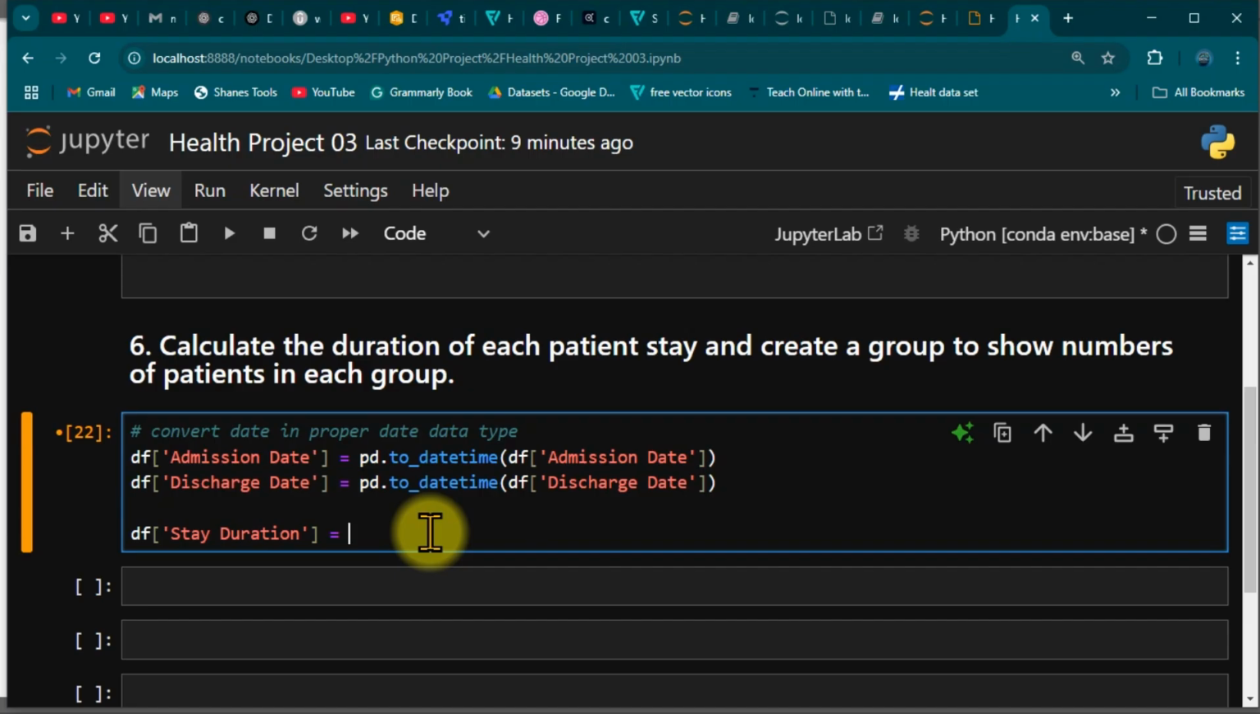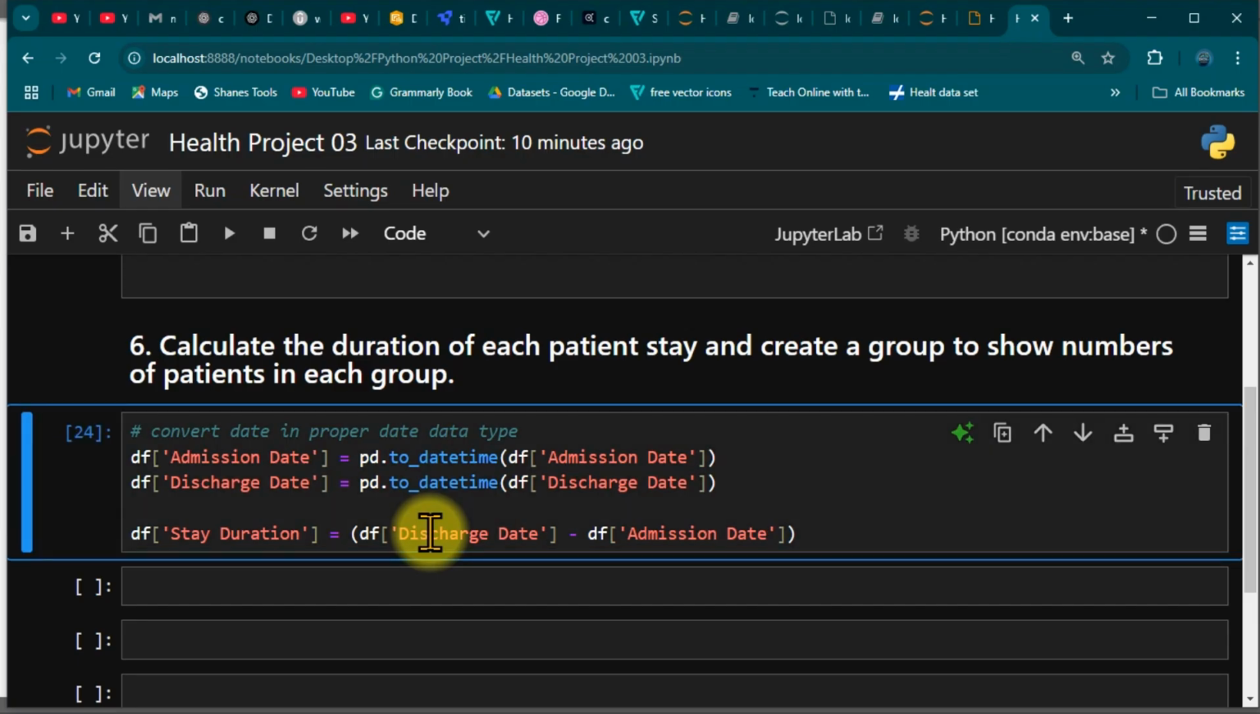Now we have to perform the calculation that will store the values into stay duration, and that will be here df. We have to open a bracket here. Now df, we're going to take our discharge date, and we come over here and subtract df, the admission date from it.